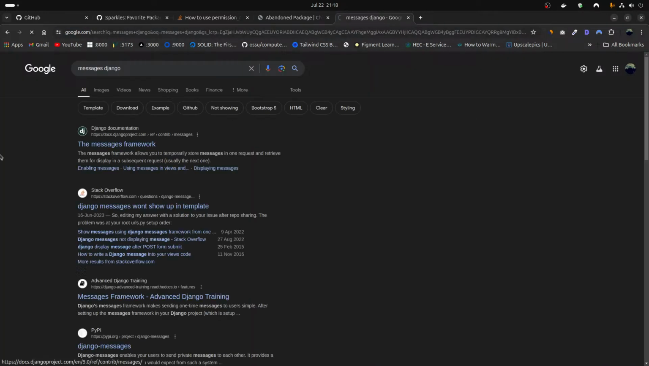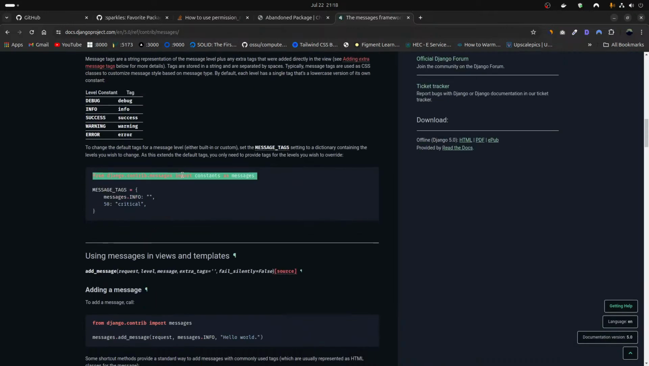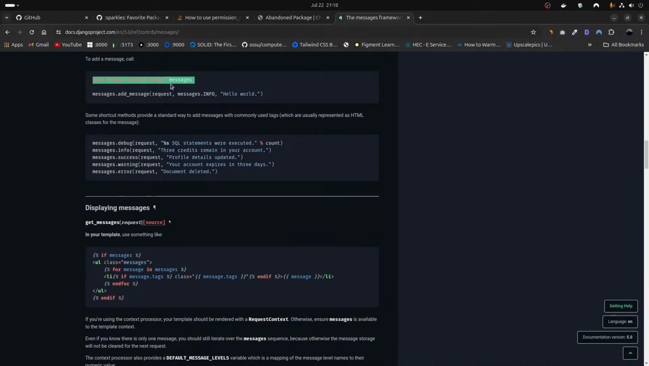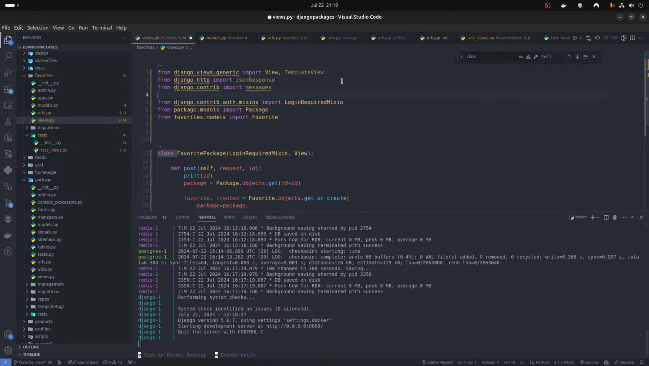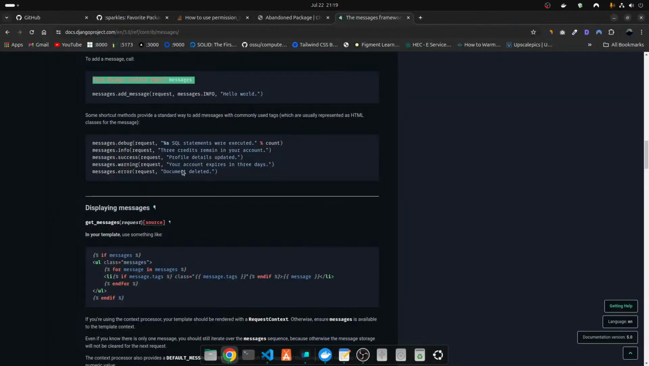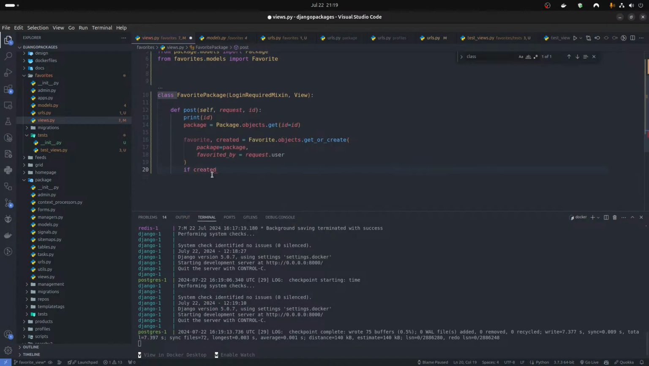Django. I always forget the import. If it is created, we should say: added to your favorite packages.